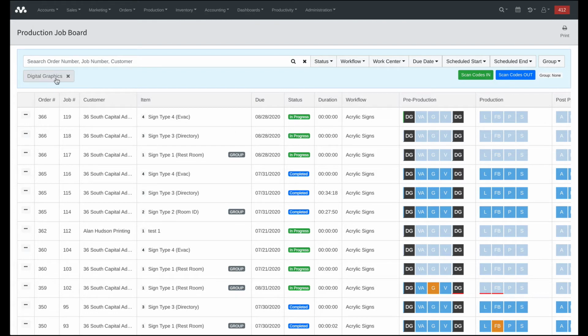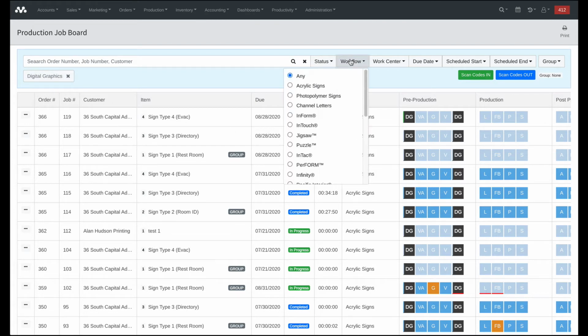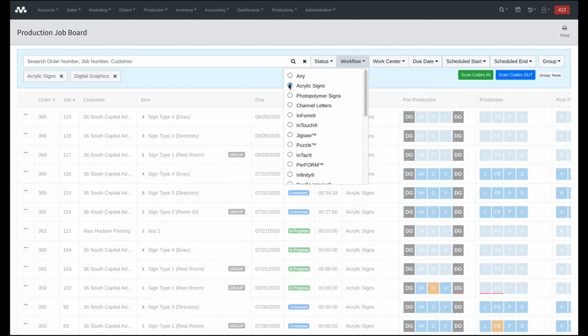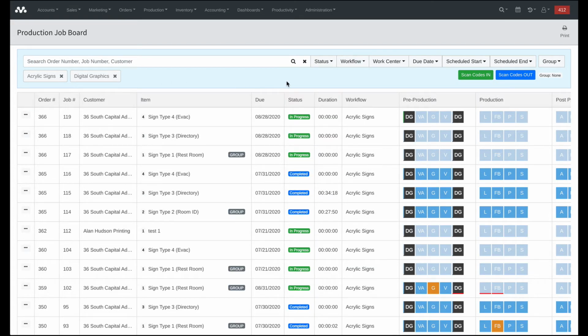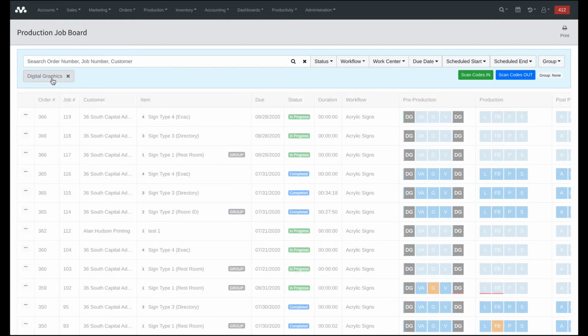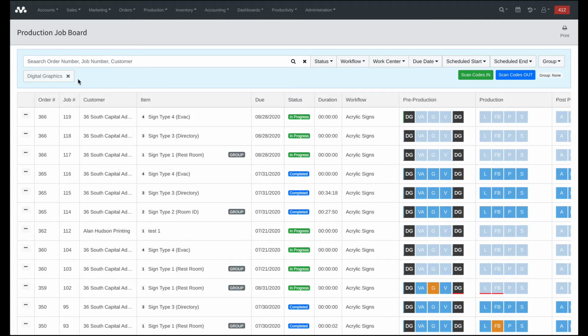Now you can see here that I have the digital graphics tag. If I want to include that with a workflow, like acrylic as an example, now it's going to further refine my search. One of the things I can do is if I want to just get rid of one of these, I can eliminate this and now it'll filter just on digital graphics, excluding the workflow itself, okay?